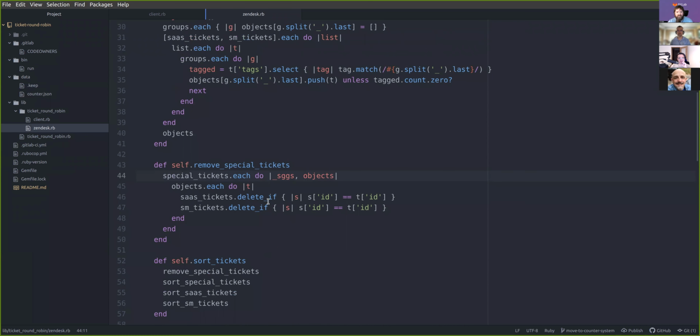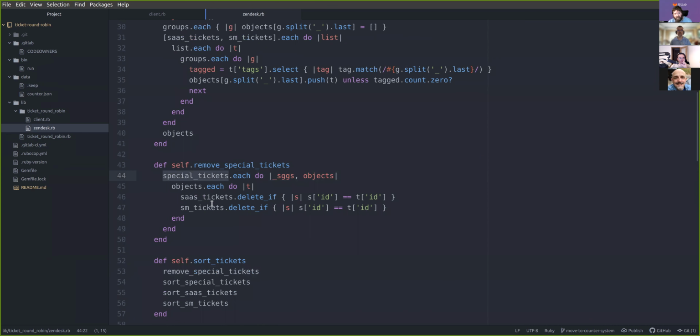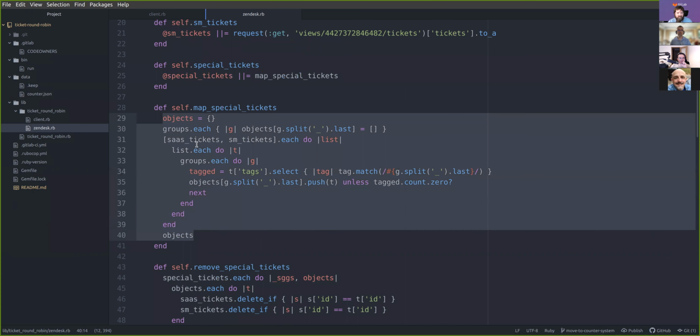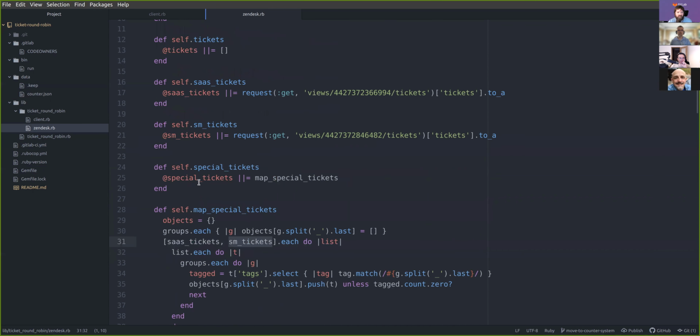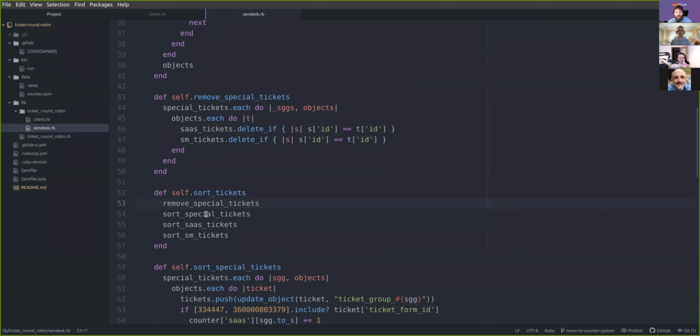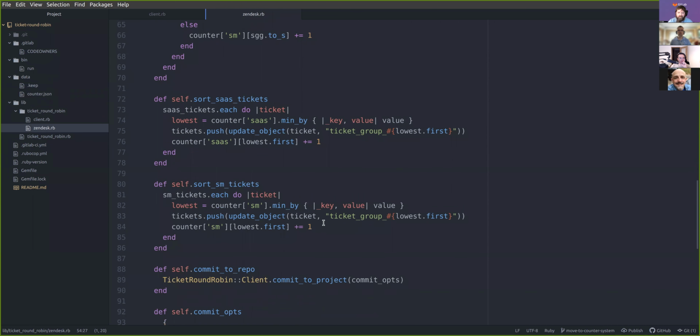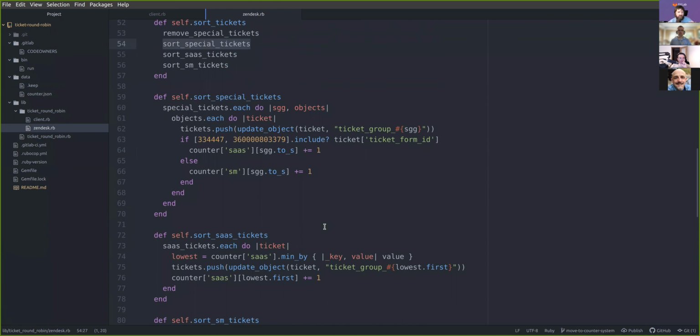So once it's done all of this, which you can tell, like, remove special tickets is where it starts, and that's going to automatically call special tickets. So it's going to run all of this. That calls sauce and self-managed. So it's calling these up here. But essentially, after it's doing that, it's then going to go through and sort these tickets. And each one's going to use the same method. I probably should have made this a little cleaner and not had three functions to essentially do the same thing.